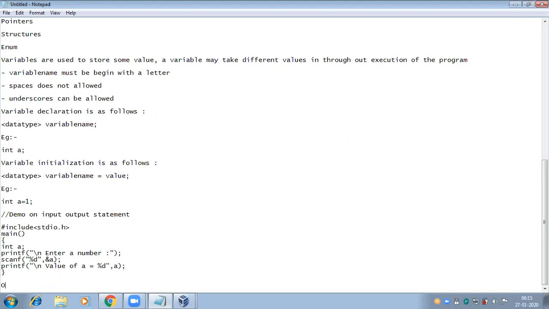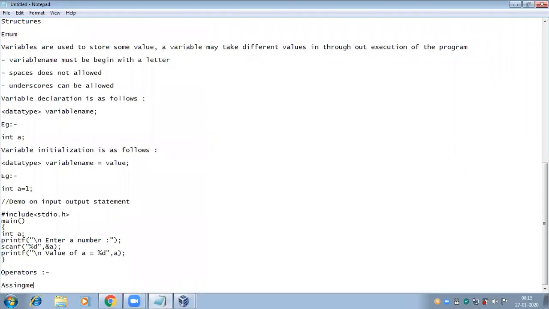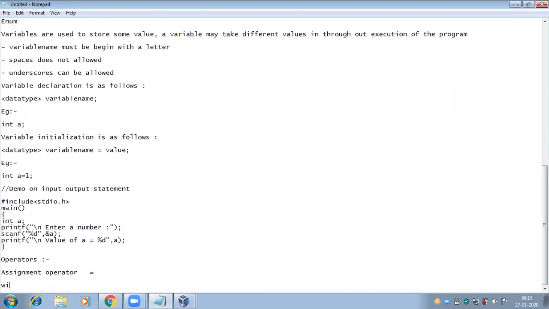The same way we use the operators in programming. Assignment operator is the single equals sign, which helps to store some value into the variable.